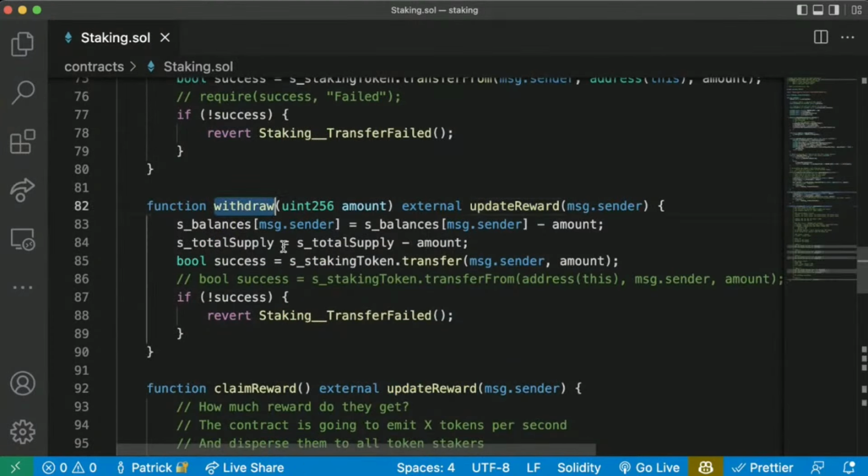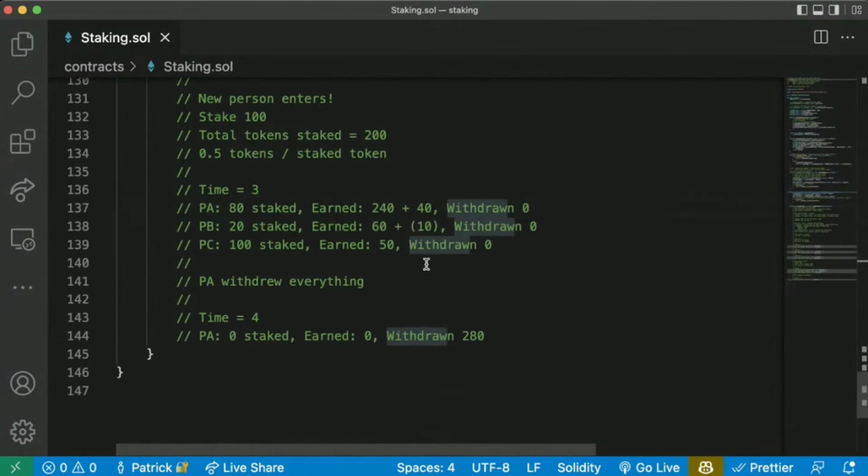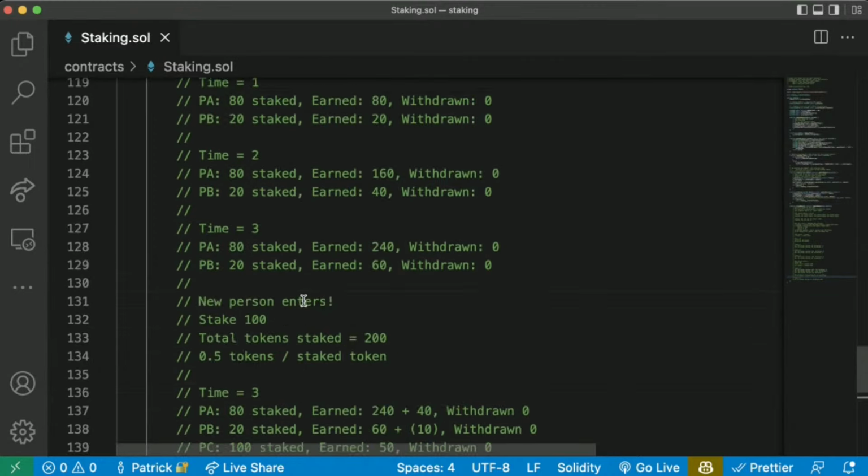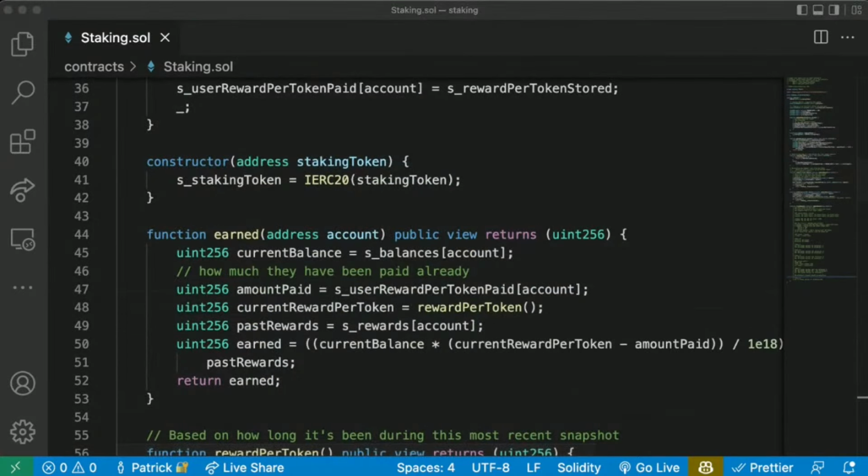Because if they withdraw, great. We need to say, hey, we withdrew a whole bunch, and now they have nothing left to be earned, or they have nothing left staked. When you claim rewards, you've got to update earned. When they withdrew and claimed rewards on everything, they have nothing staked now. Everything was withdrawn, so they have nothing left to earn. Anytime we pretty much do anything, we need to update the rewards for that user. Cool. Hopefully that makes sense.